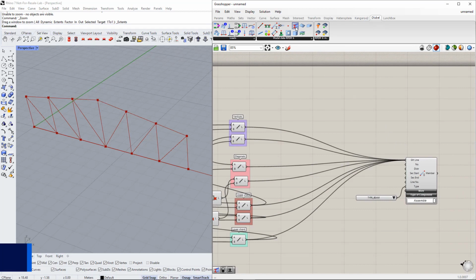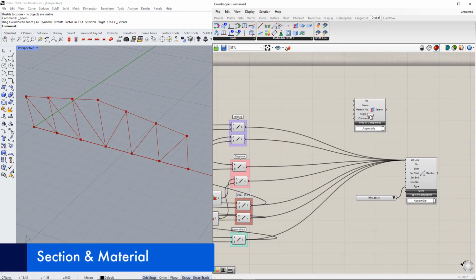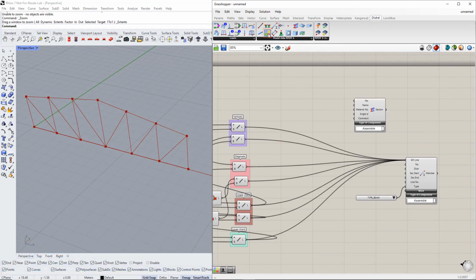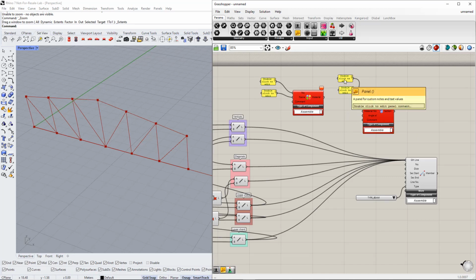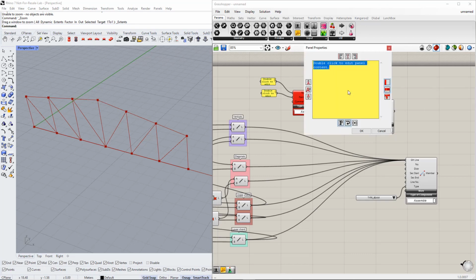In the next step, we define the cross-section as well as the material. For this, we insert the Dlubal components, section, and material. Next, we insert the panel command to enter the properties of the section and the material. Now, we enter these properties. For the cross-section, we enter 1 as the section number, and R_M1 120/120 as the cross-section name.